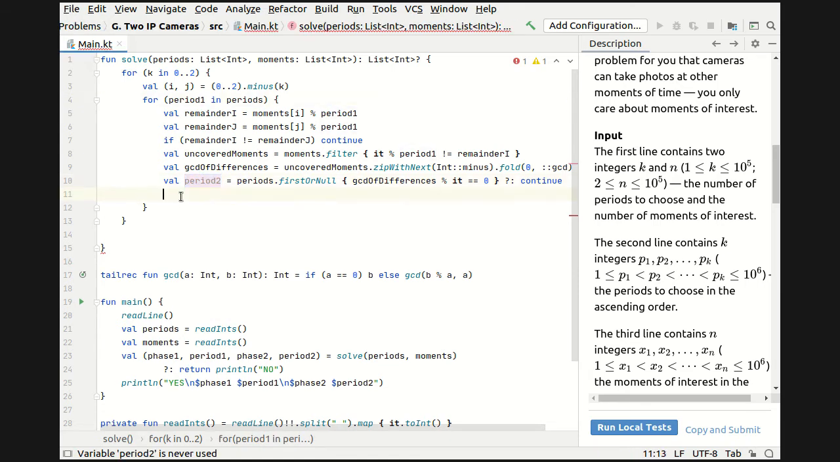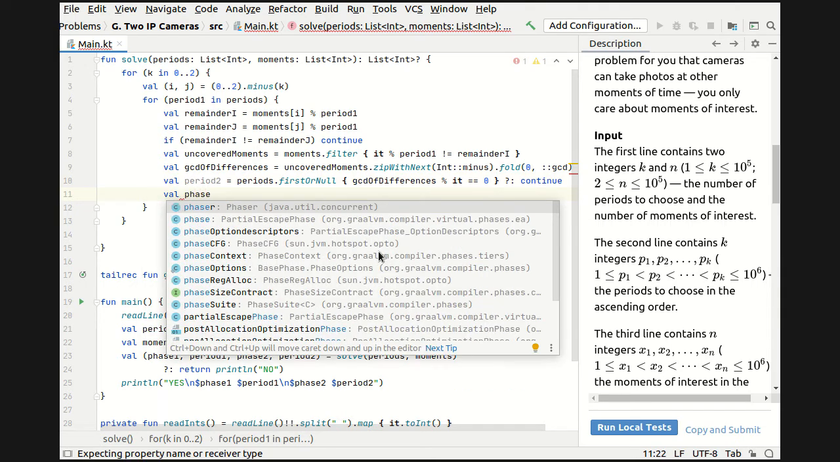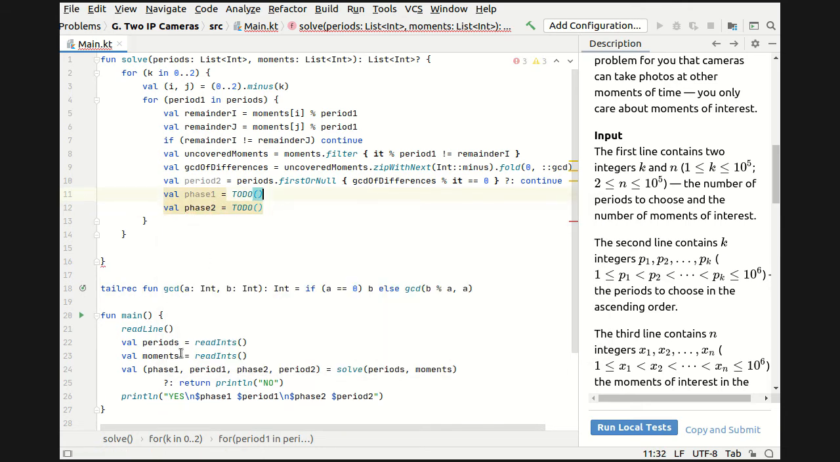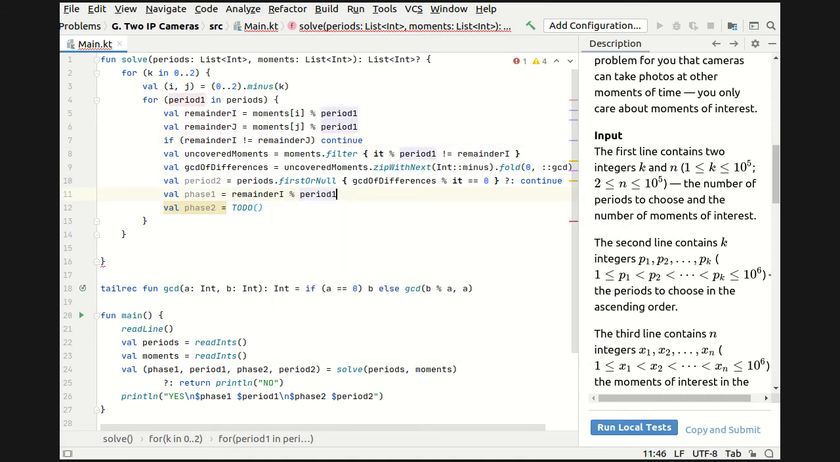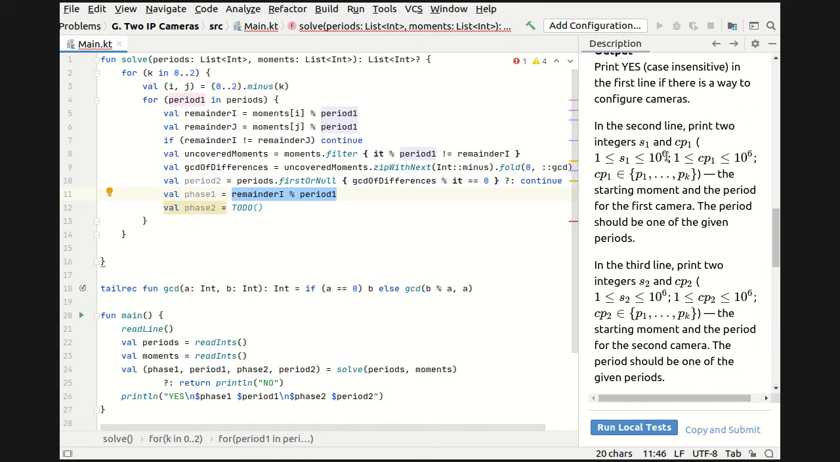Otherwise, the period for the second camera is not null, and we have found the correct periods for the first and second camera. So we can now calculate the phases, the starting points for both cameras. The phase for the first camera should be such that it covers moment number i and moment number j. So basically we're speaking about the remainder of these moments modulo the period. But if we just write remainder modulo period, the problem is that in the output they didn't allow us to use the phase equal to 0. So we have to adjust our formula to make it a non-zero starting point. We can do it using simple math like this.